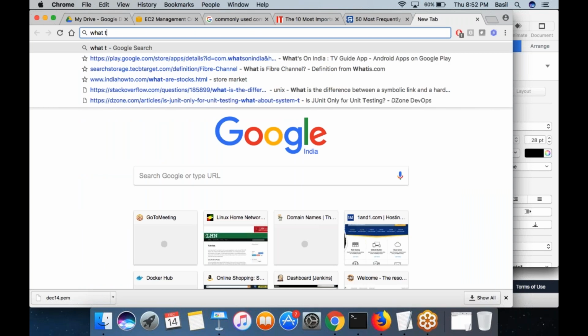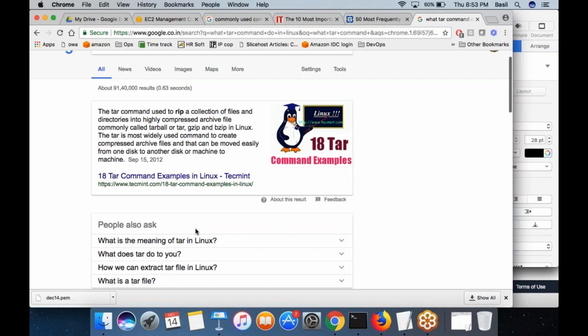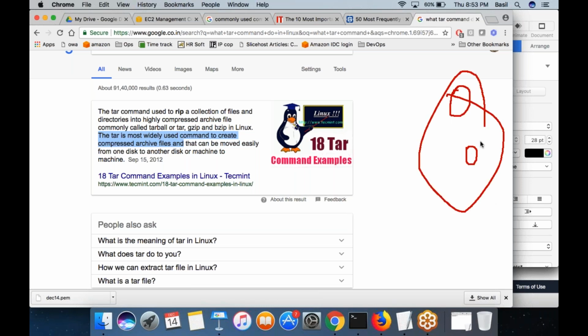Search in Google what the tar command does in Linux. You will get a detailed description. The tar command is used to roll a collection of files and directories into a highly compressed archive. So basically, it will combine a number of files together to create a zip file. That's what the tar command will do. It's the widely used command to create compressed archive files. So if you have a list of files and folders that you want to combine together and create a zip file, you can use the tar command for that purpose.